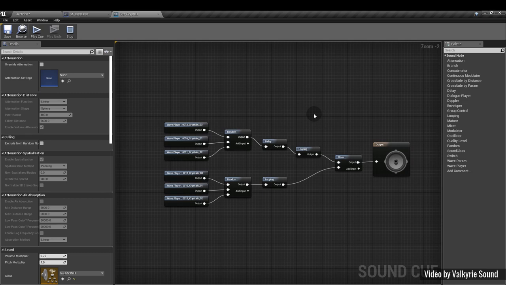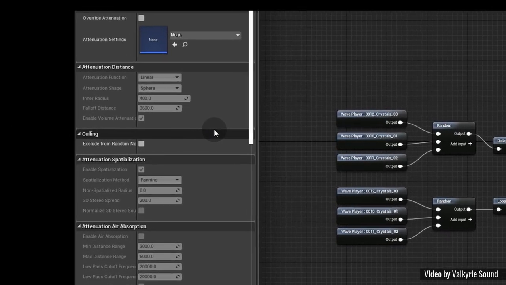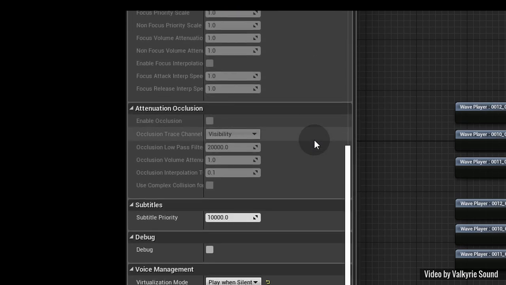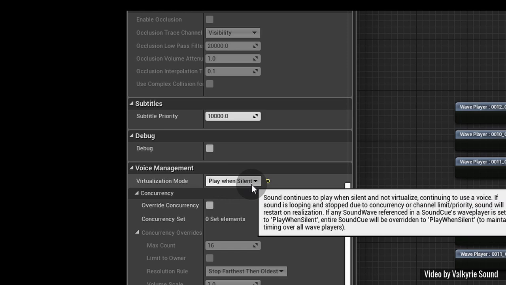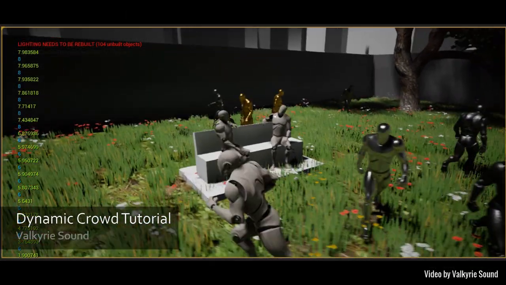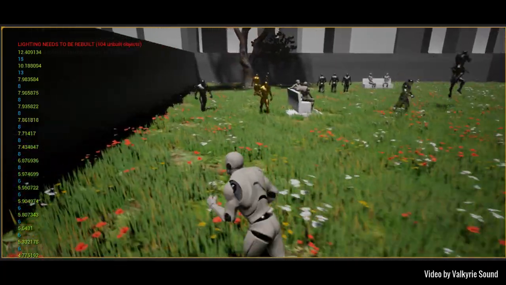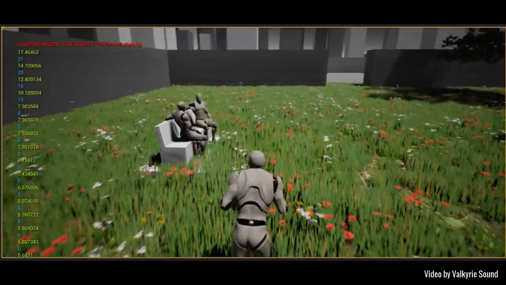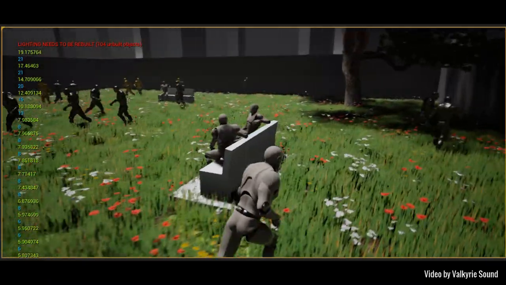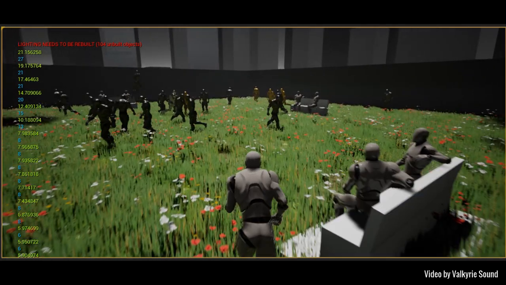If we make sure that we're not selecting any of the nodes in the audio cue, and scroll down the panel on the left-hand side until you see virtualization mode under voice management, I've changed this to play when silent. That means that UE4 will keep playing the sound even though we've moved away and can't hear it anymore. This can be useful for looping ambiences where you don't want the sound triggered from the beginning each time the player comes within range. It's also useful for NPC audio lines if you allow players to move away from and then return to the speaking character.